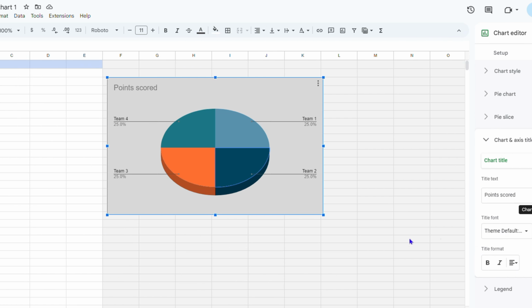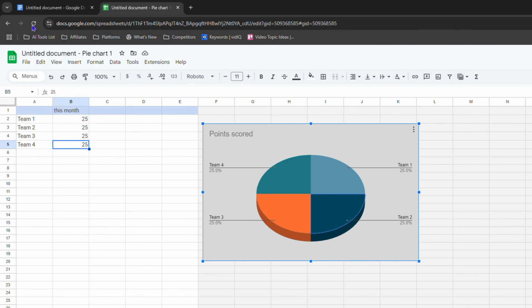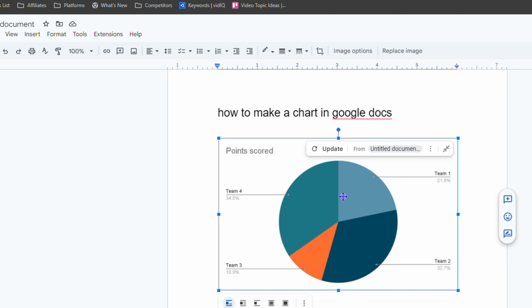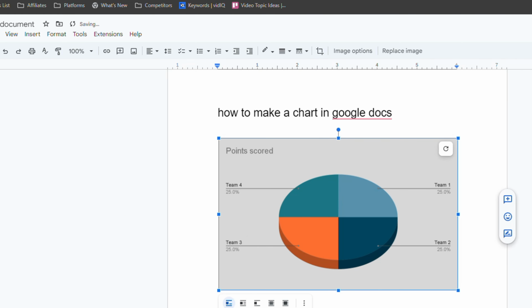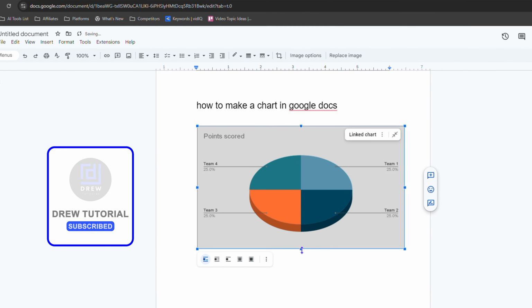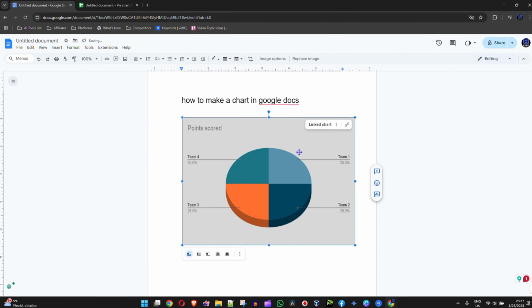Now let's say you're satisfied with this. All you have to do is go back to your document, and here you have the option which says Update. If you click on that, it's going to update the chart for you, and it is as easy as that, guys. Very easy and very simple. That's how to make a chart in Google Docs.